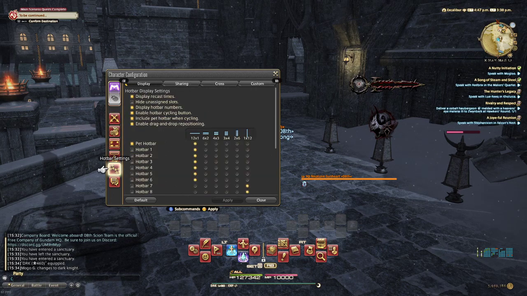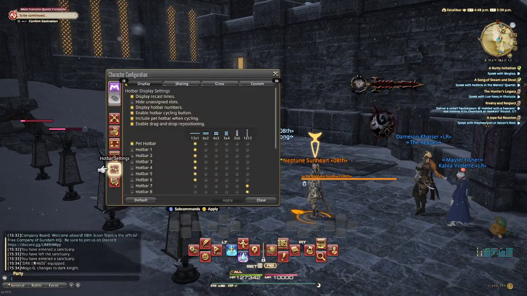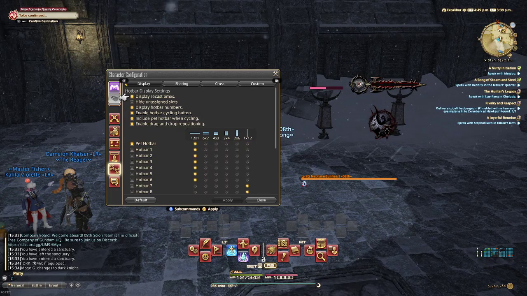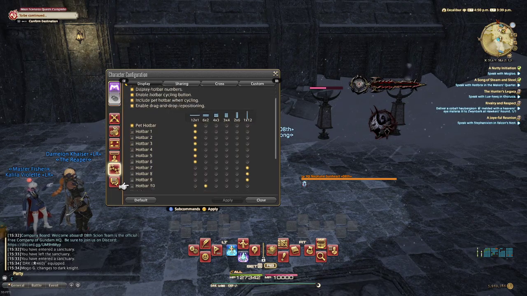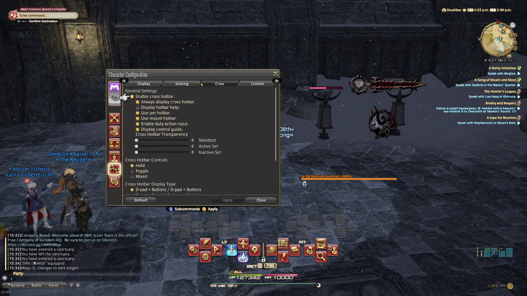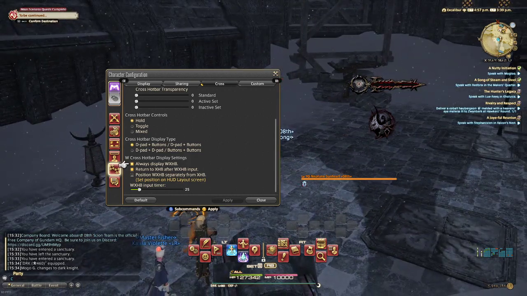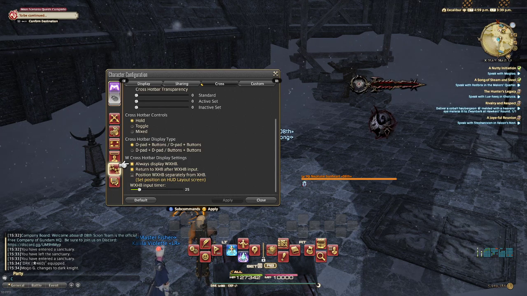All right. So first things first, we're going to character. We're going to scroll down to hotbar. Character settings. Once you're there, we're going to go all the way to, let me make sure there's nothing on this first page. Okay. We're going to go to cross, scroll. And then under cross, you want W cross hotbar settings. Okay, I see that.